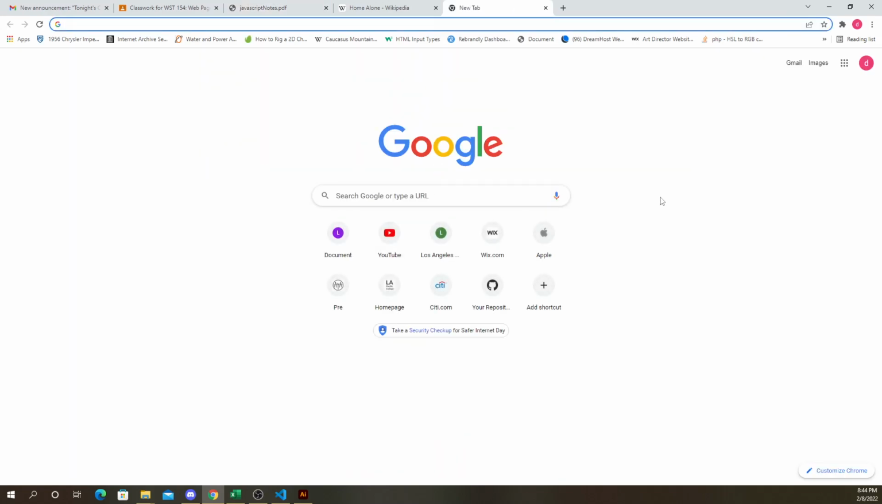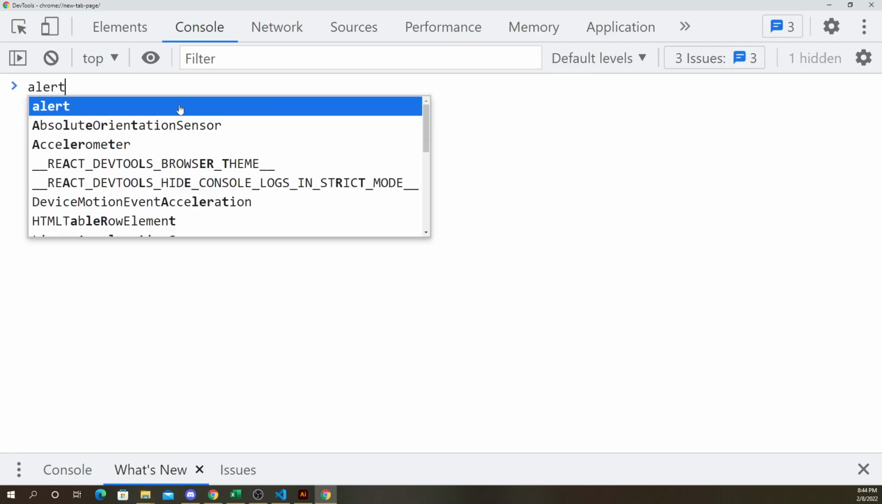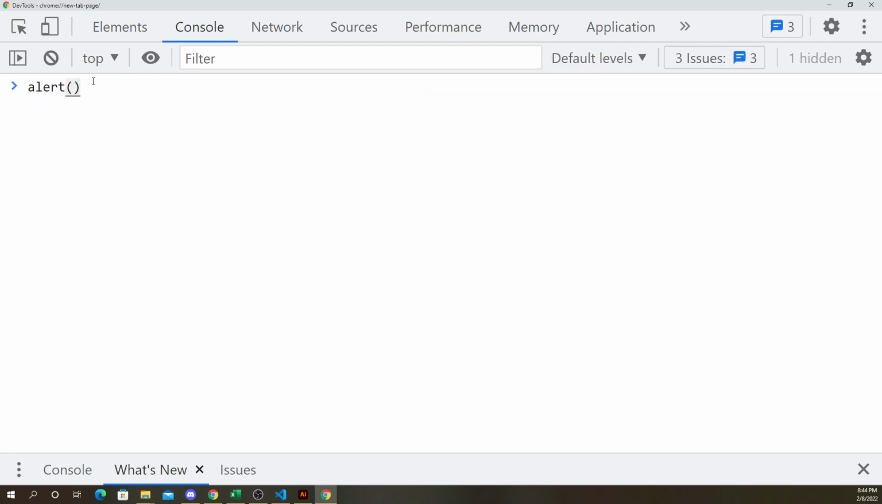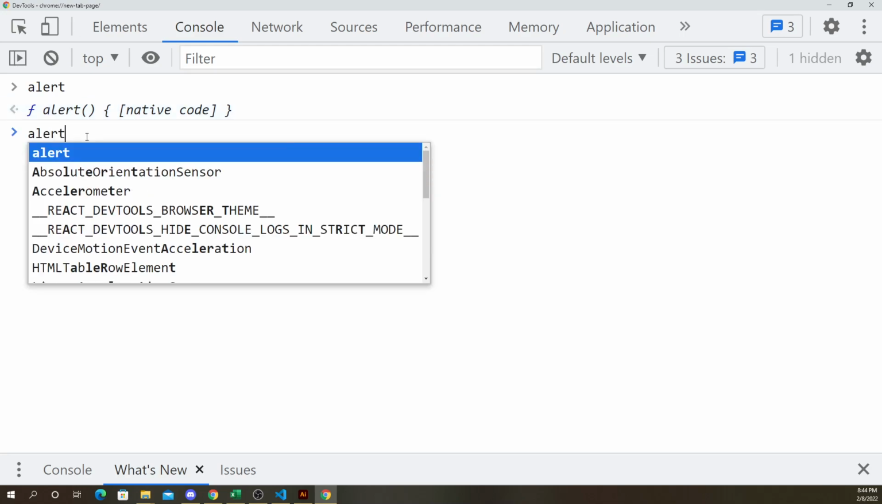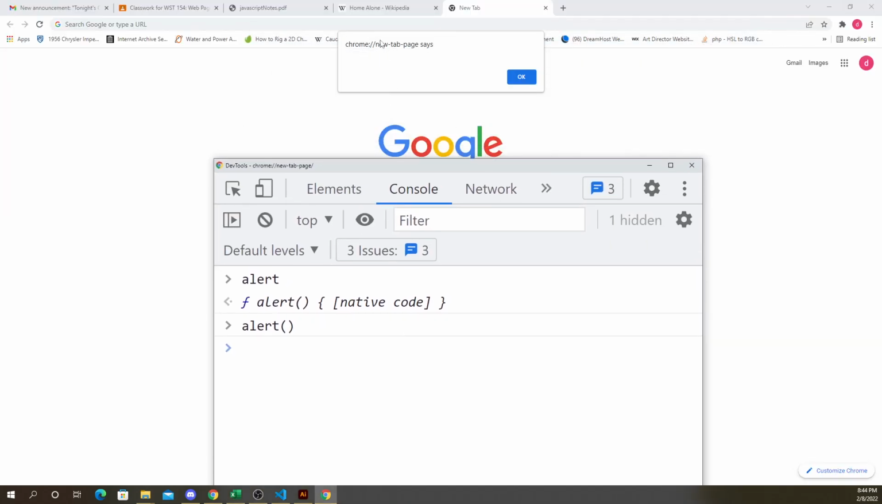Okay, so remember, alert is a built-in function for the console. So the console has alert, and all functions are written like this, or they're executed this way. You call a function like this. You write the name of the function, and then the parentheses is used to call it. If I just type alert, press enter, it's just gonna show me this is a function. There's some native code in there. But if I type alert with the parentheses, I press enter, we get an alert here.